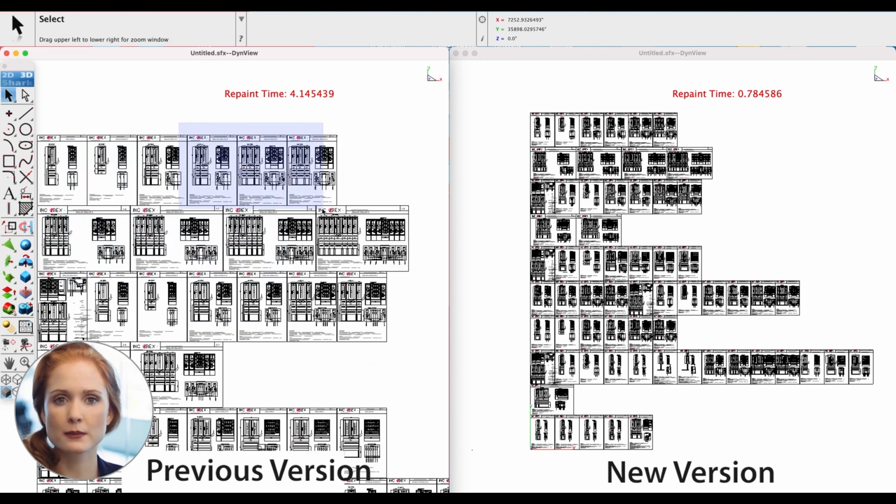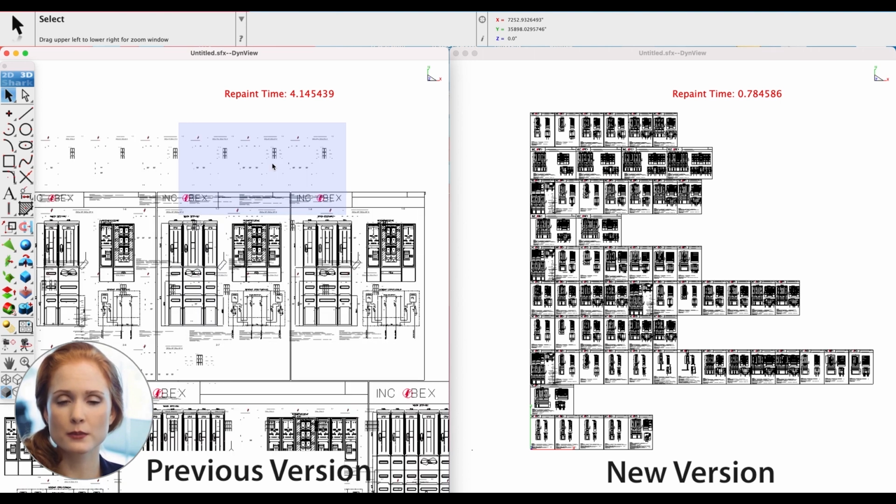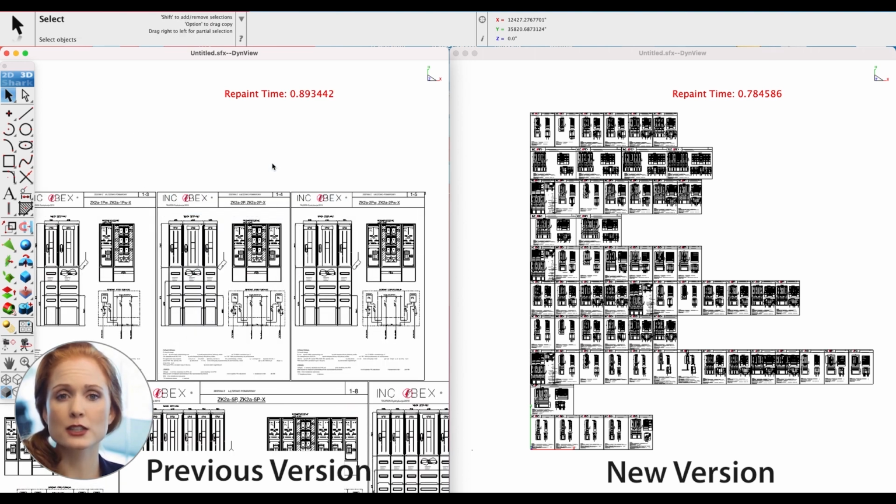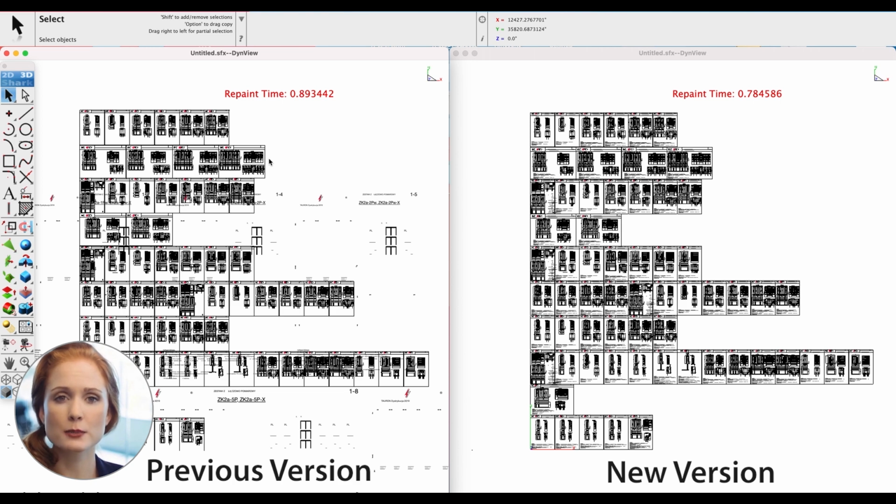As we zoom in, observe the repaint time. The previous version experiences noticeably slower redraws, which can impact workflow speed and responsiveness. Now, let's compare it to the updated version. You'll see that the repaint time is significantly faster, providing a smoother and more fluid experience.